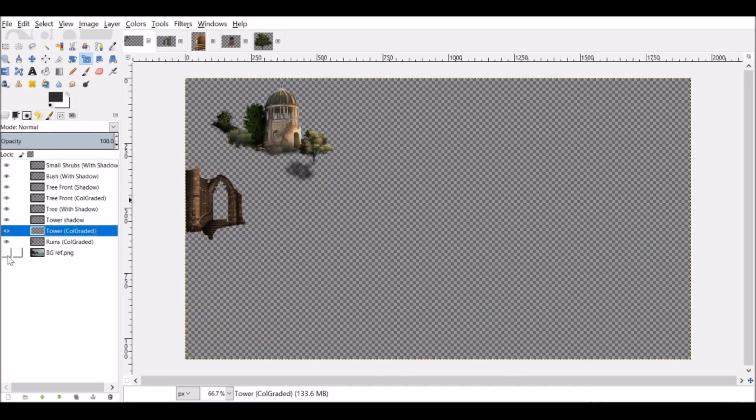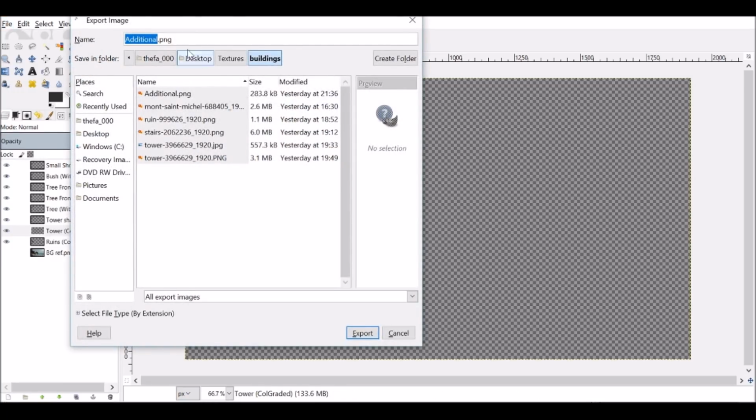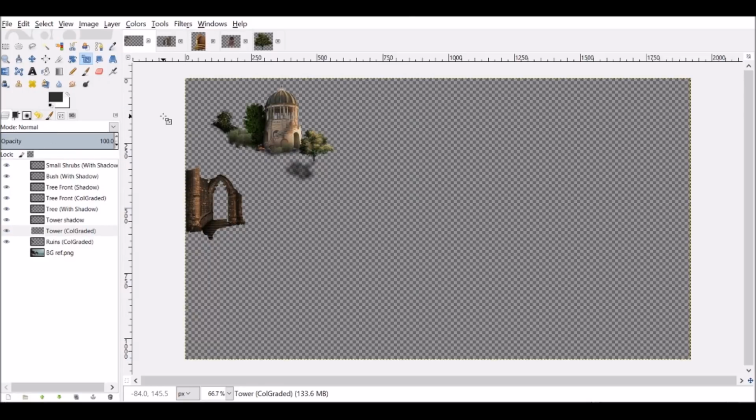So I'll just mute this now. So this is all we need. We just go to File, Export As, and I'm going to export this and make sure you save it as a PNG, otherwise you won't get that transparency. Go ahead and export. So I've already exported this out, I don't need to do it again.